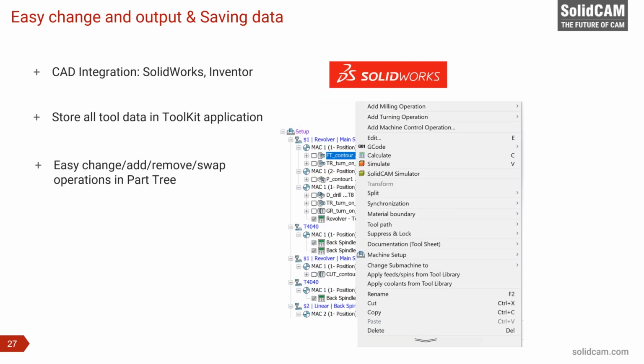For sure, we can easily change, add, remove, swap operations in a part tree. These are now our normal functions. We can suppress, we can copy, we can move an operation, drag and drop. I didn't also mention our templates functionality, but this gives us flexibility when working with the project.